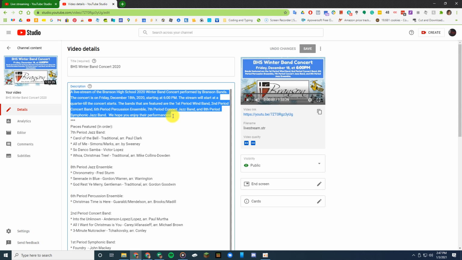The stream will start at a quarter till the concert starts. That's another thing that I need to talk about, which is starting the stream beforehand, like 15 minutes before the event. Don't start it once they say welcome and whatever, because it takes about a minute in order for everything to start actually going. And then I talk about all the bands that were featured, and we hope you enjoy their performances. I put all their pieces in there.